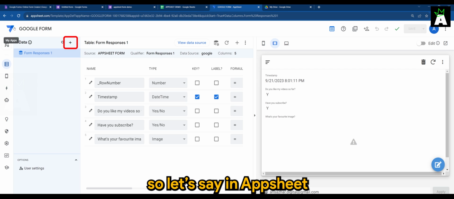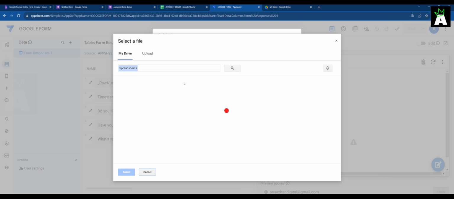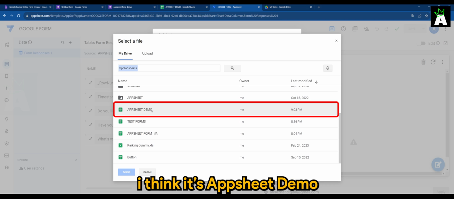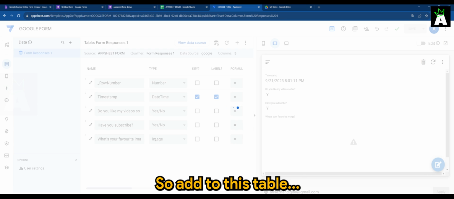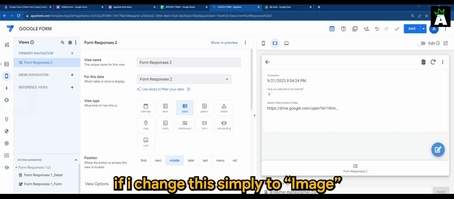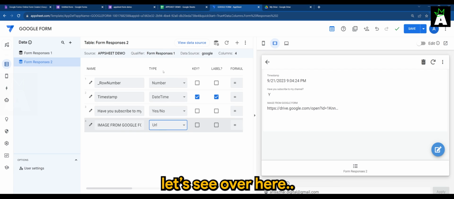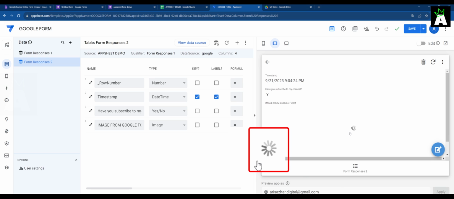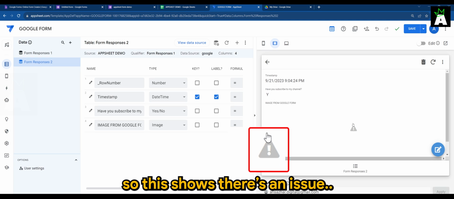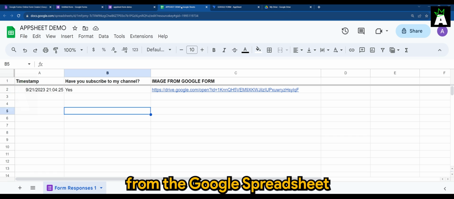Let's say in AppSheet, I'll just link the Google Sheet I created earlier. I think it's AppSheet demo. Yes, this is the one. So add to this table. Of course, if I change this simply to image, let's see over here, image, you will see this particular icon. I think it's supposed to be an exclamation. Yeah, there you go. This shows that there is an issue retrieving the image from the Google spreadsheet.